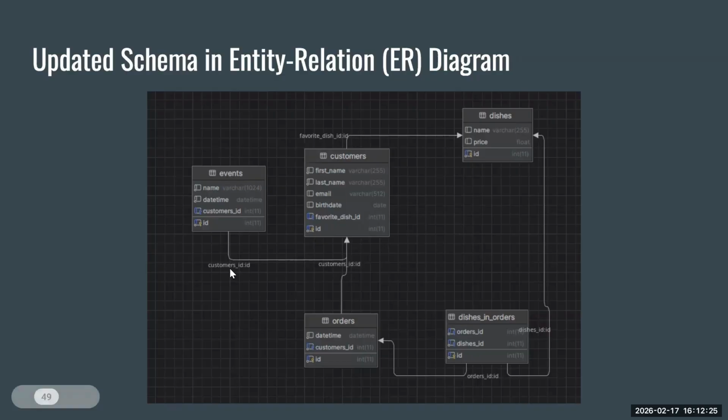Now, it does list the foreign key, primary key reference on the relationship, which is nice. But this is kind of messy, and you can imagine if there were like 50 tables in this database, it would become a mess.